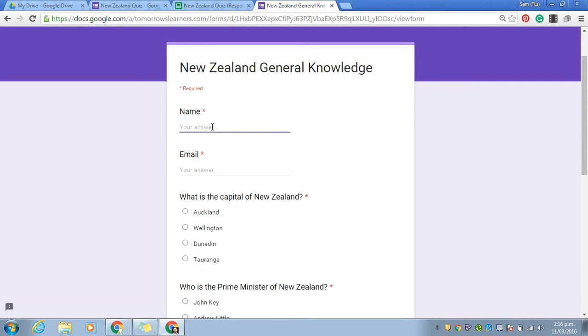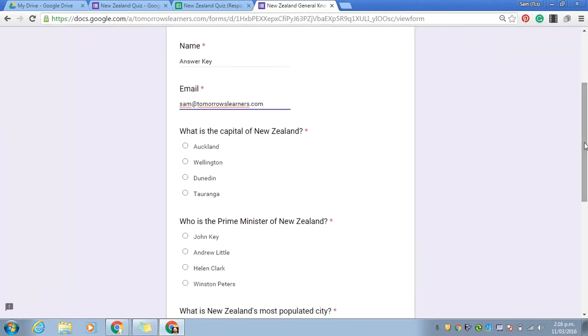So here it is. Since I am the one who is doing the correct answers, I might just put my name as answer key, fill out my own email address. And then I go through and I can choose the right answers. One hint when using Flubaroo is it is a lot easier just to create multi-choice questions, because then you don't have to worry about the spelling or anything like that if you had chosen to allow the participant to do short answers. So I'm going to make sure I get the correct answers right here.